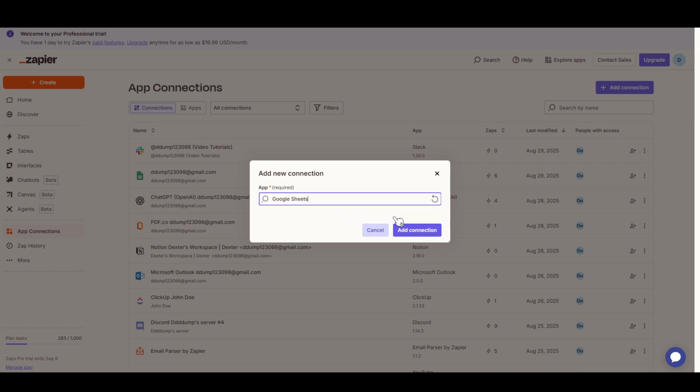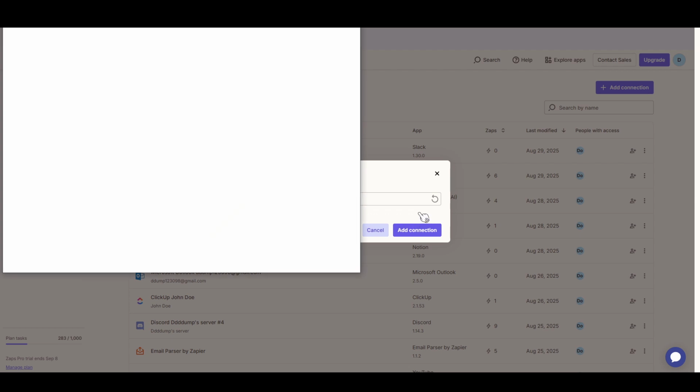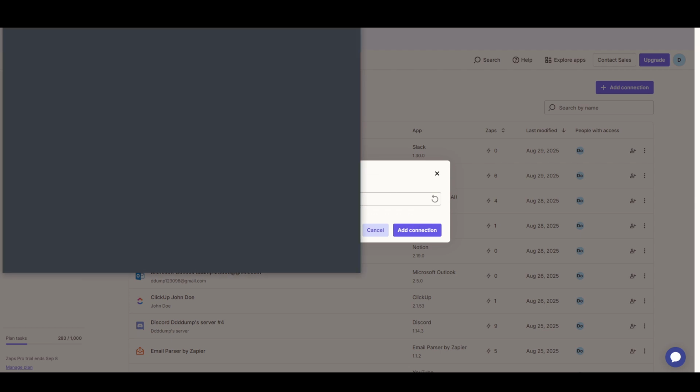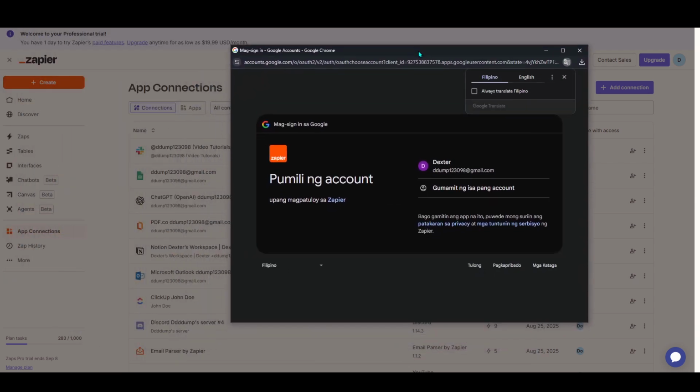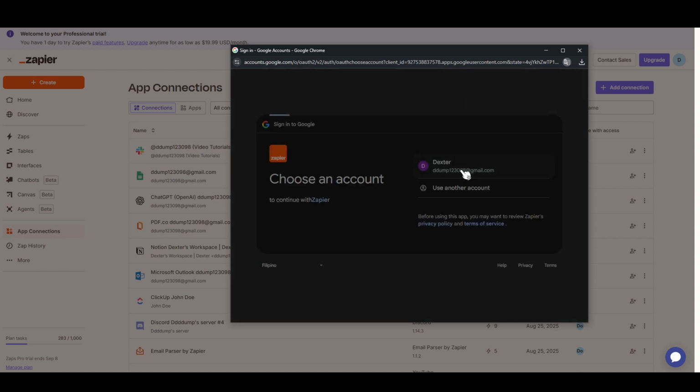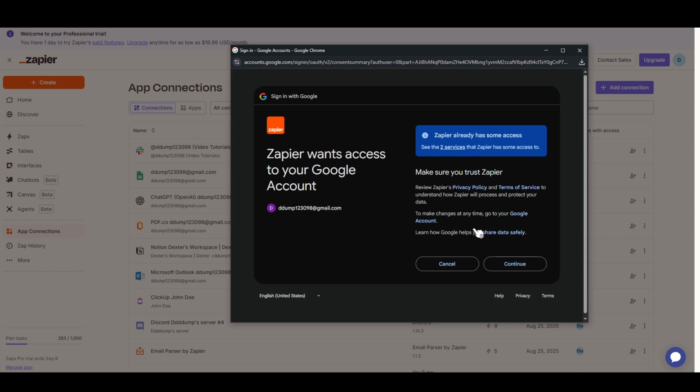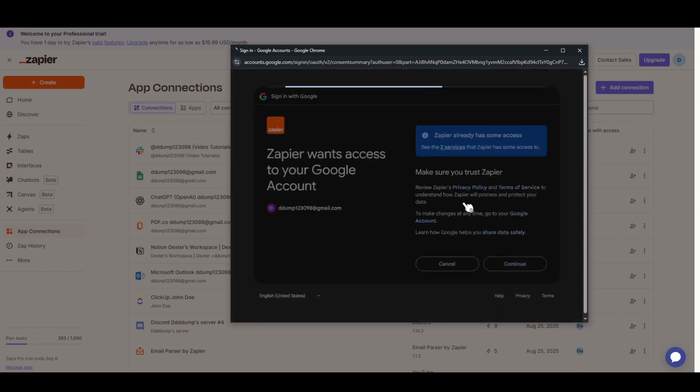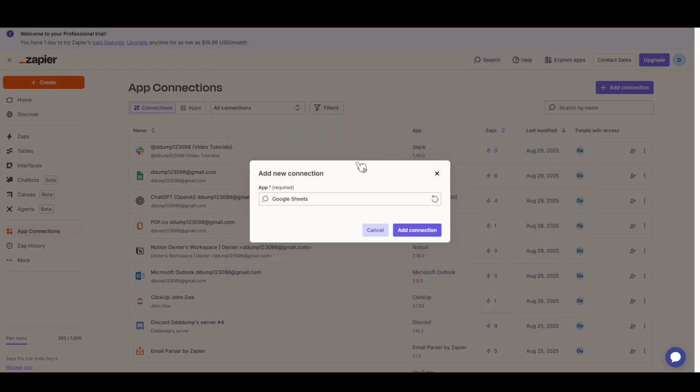At this point, you'll be prompted to enter your login details for the Google account you wish to connect. Now, this is important. Make sure you're entering the correct details for the Google account associated with the sheets you're planning to use. Once you input your information, you may notice a new window or prompt guiding you through the process. Follow these instructions carefully. They might vary slightly depending on specific app permissions, but Zapier provides very clear guidance, making it easy to navigate.